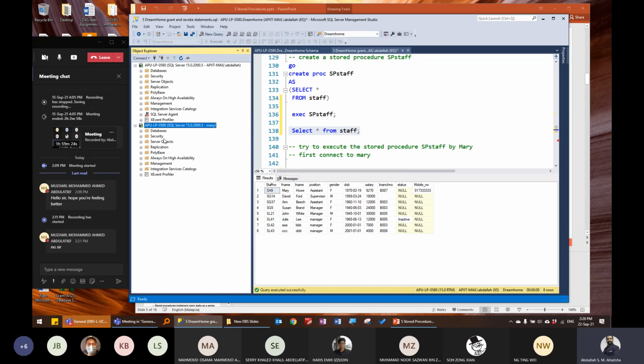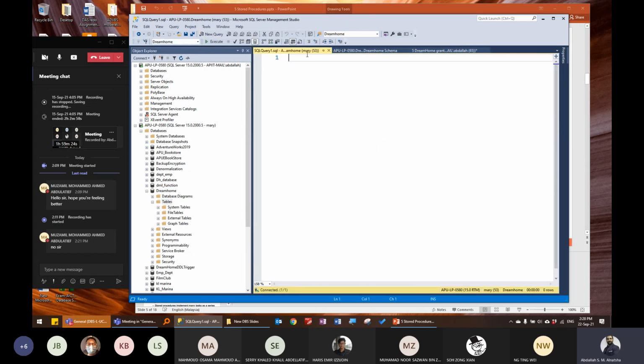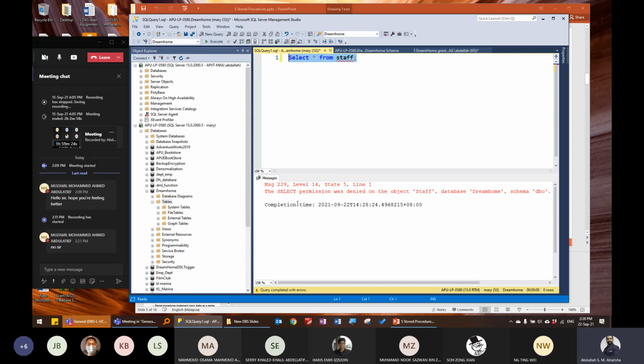Now I connected as Mary, right? I will go for databases, let's go for the Dream Home database. I can access the database, but can I see the tables? The answer is no. To prove that, I open a new query as Mary and type: select all from staff, highlight, execute. Notice here it says the select permission was denied on the object staff, because simply you don't have the select permission. Clear? So now Mary doesn't have direct access to the staff table.